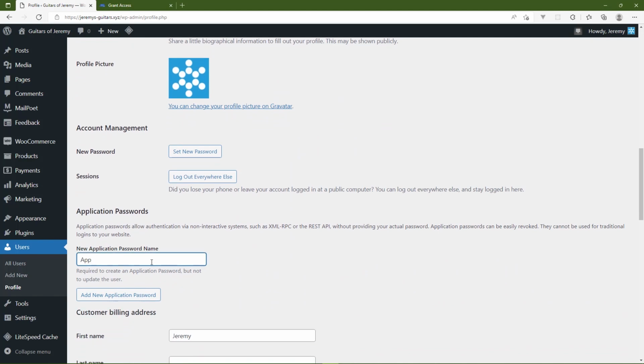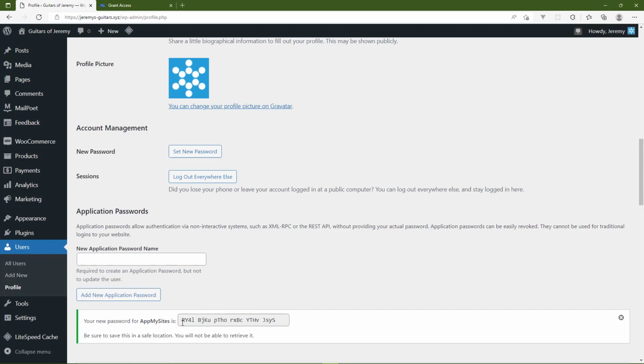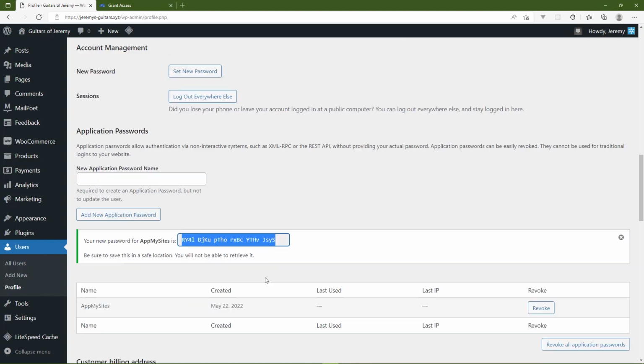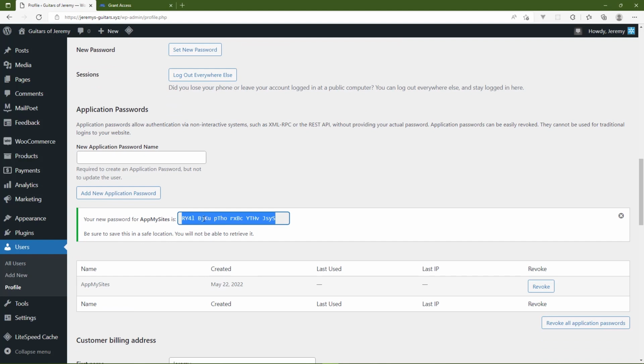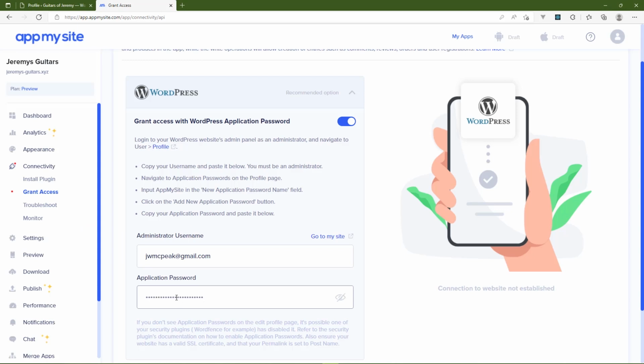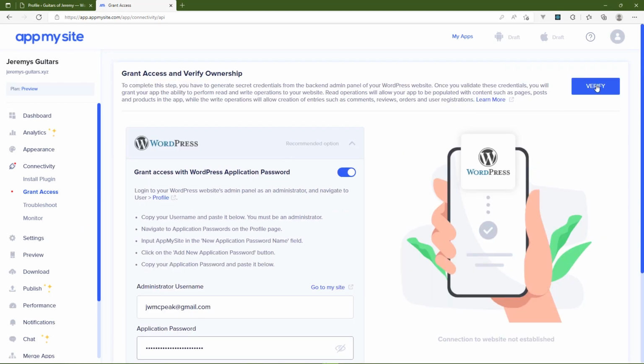You can call it whatever you want, but it does make sense to make it descriptive as to what it is for, so that as you are looking at your app passwords, you know what password is for what application, and so you can revoke the correct application whenever it comes time to do that. But we want to copy this password, and we want to do this now because once this screen is gone, we cannot get this password back. And we want to paste it into the application password and then verify.